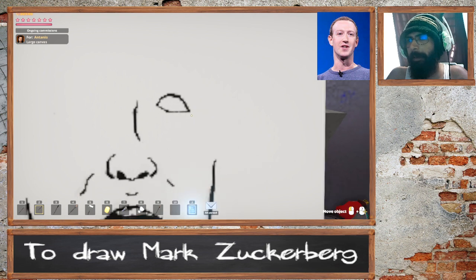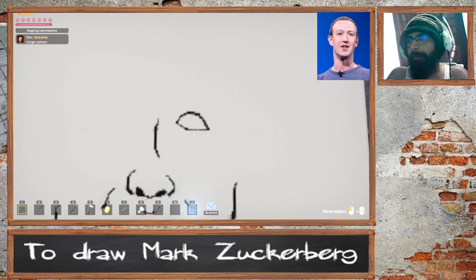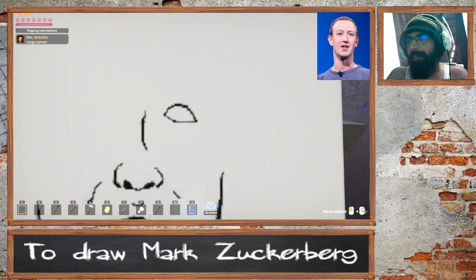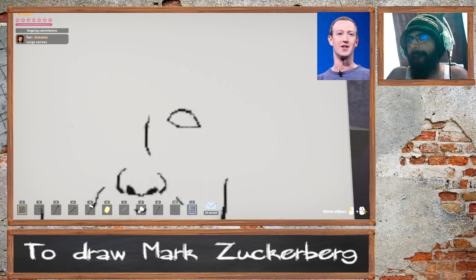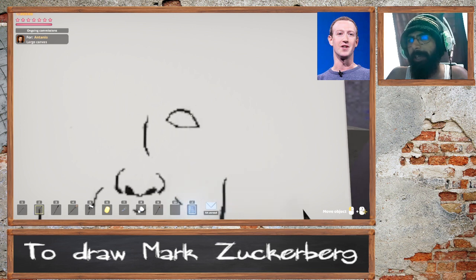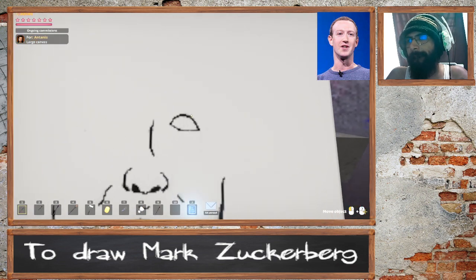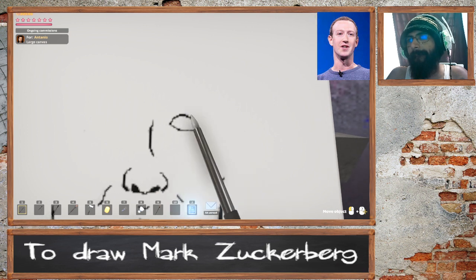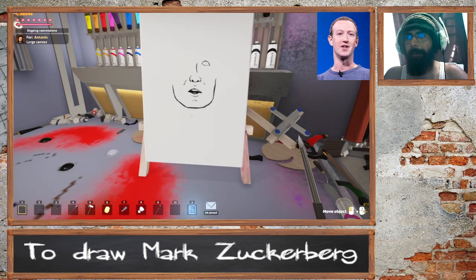Could be worse. Let's erase a little bit, just little by little, because I don't want to mess up the whole painting. I kind of messed up, but we can correct that. There we go. And this. And this. And this. Oops. There we go. Okay, how does that look?